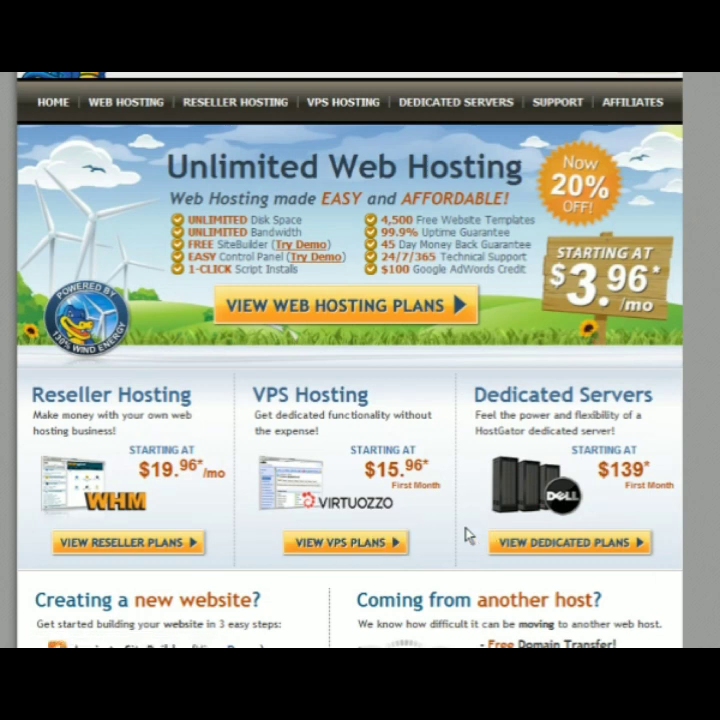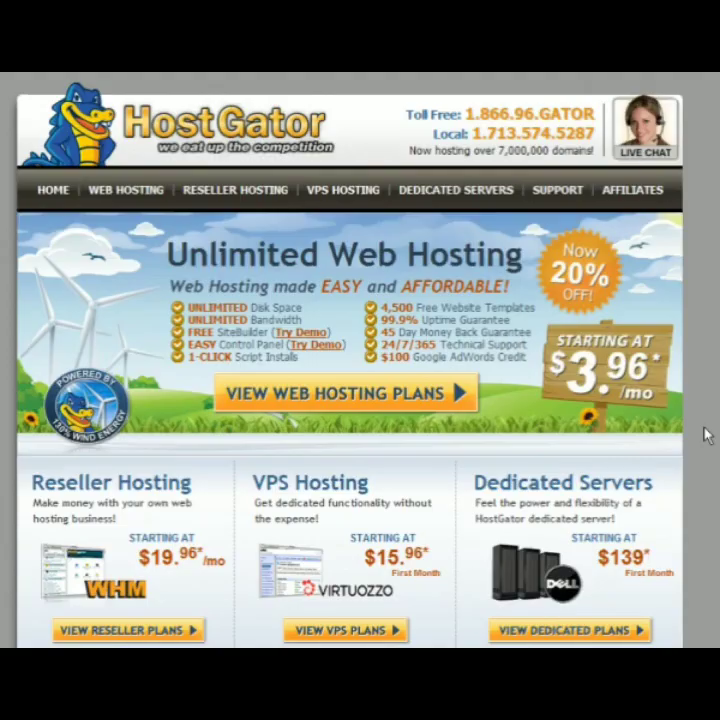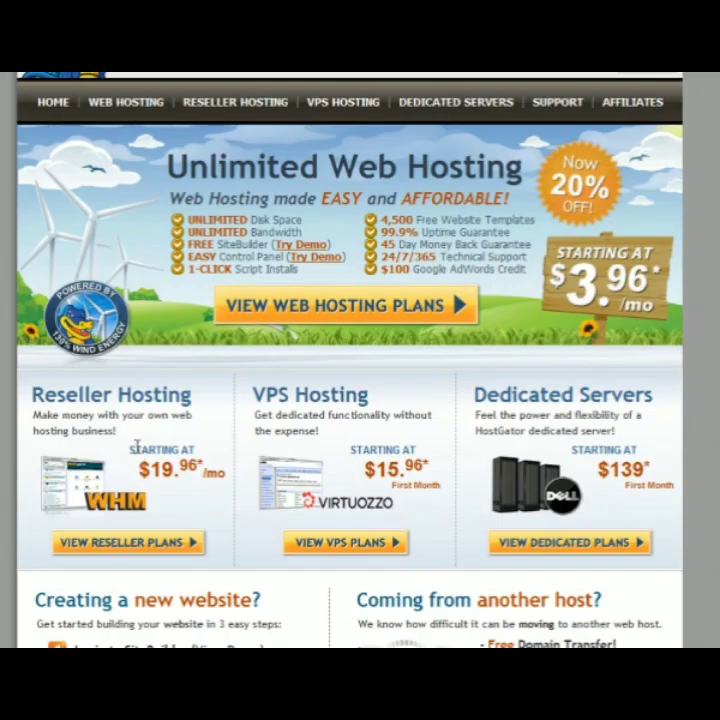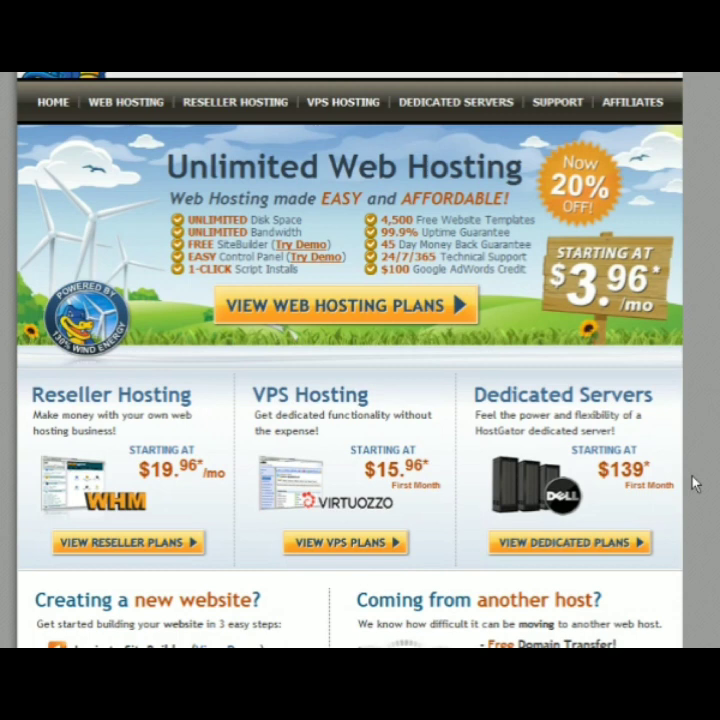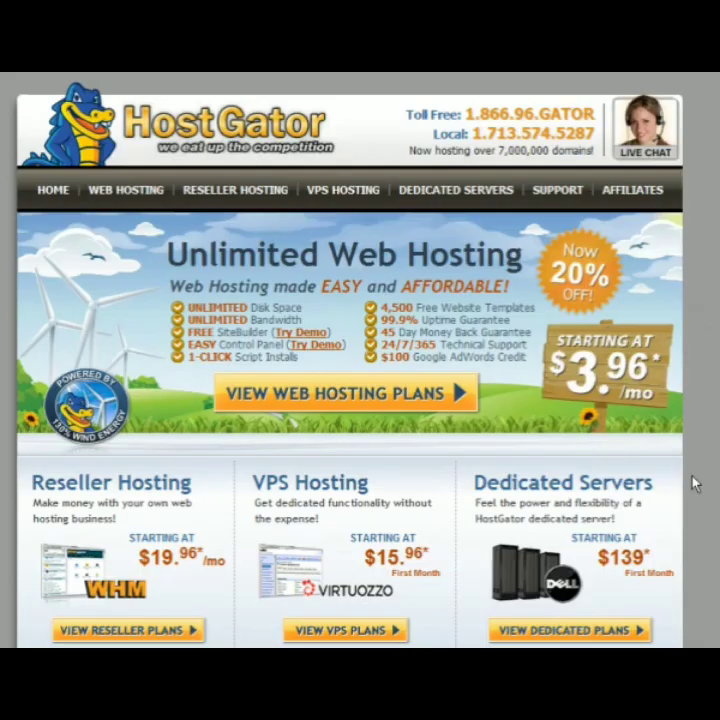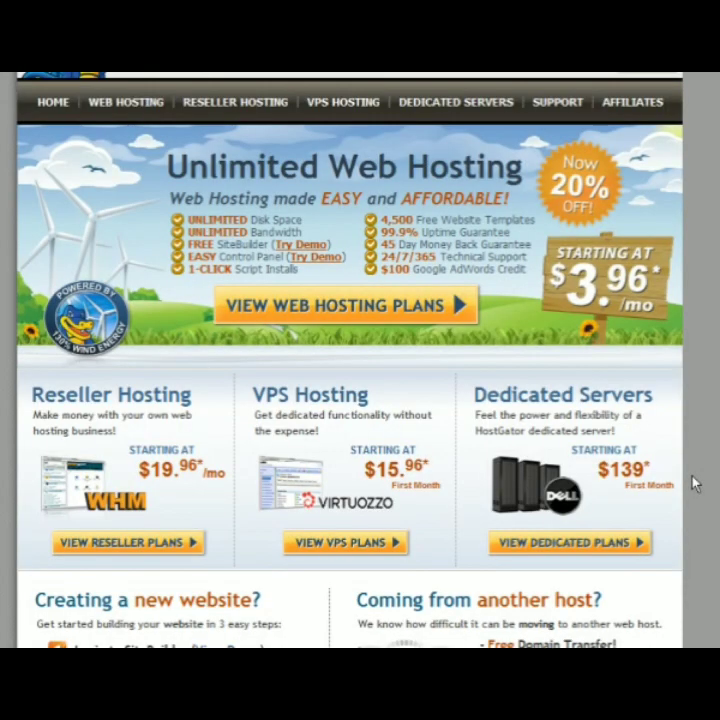If you have a lot of websites, let's say 5, 10, 20 websites, then it's better if you go with reseller hosting or VPS hosting. You don't really need a dedicated server unless you expand and you have a lot of files. So if you have a video product that is, let's say, 1 gigabyte and you really need fast speeds, even then you don't really need a dedicated server.